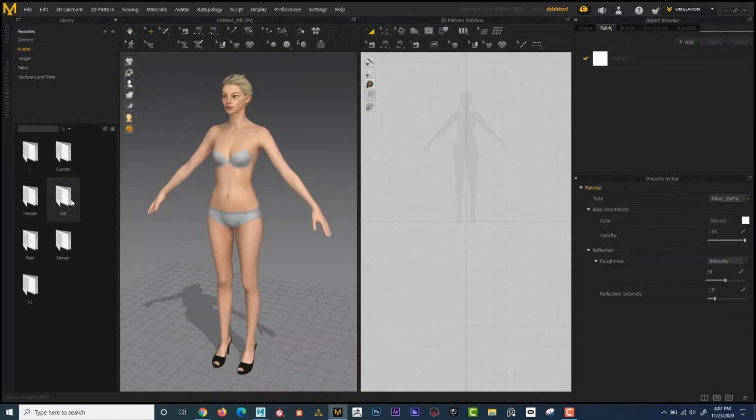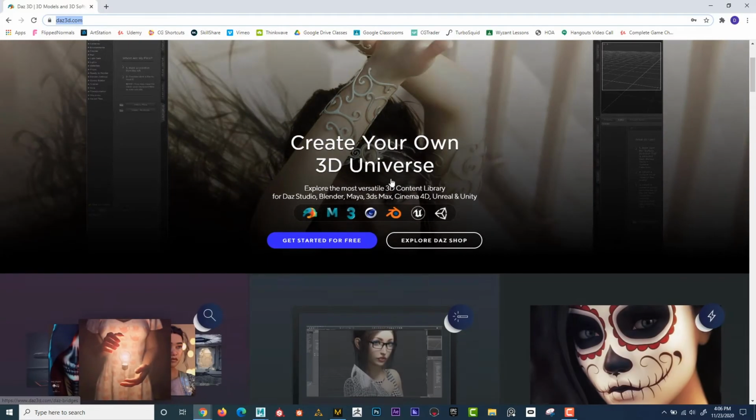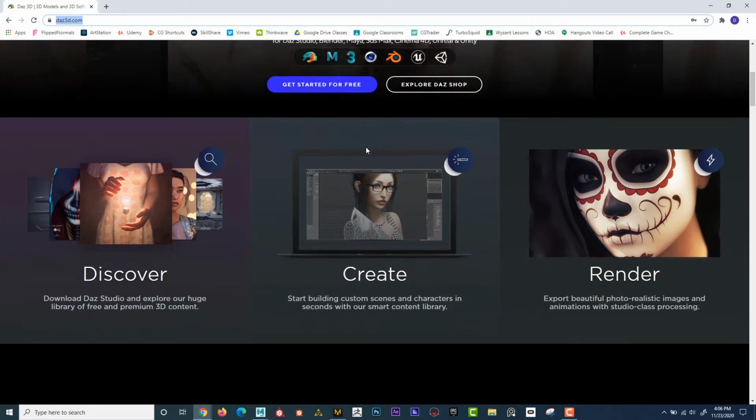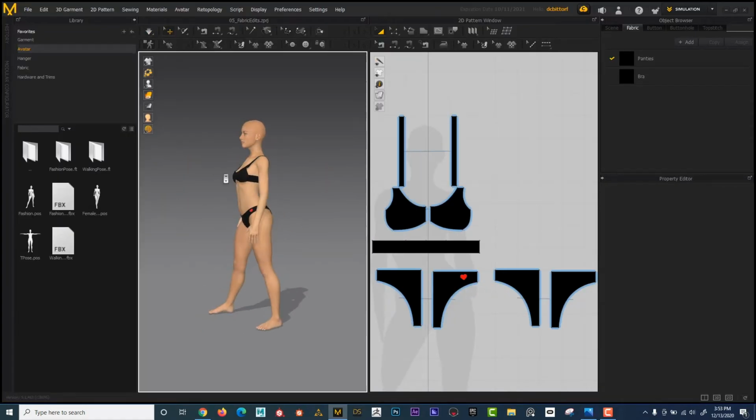I'll start off by showing how to use and modify existing avatars, how to import your own custom avatars, and how to import avatars from DAZ3D. I'll even show how to animate your avatars and create custom poses.